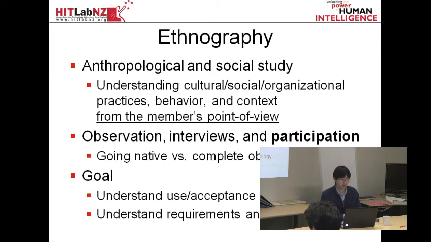So mainly ethnography is usually used to understand how the technology, user interface or new design of your solution is accepted or used by the people.